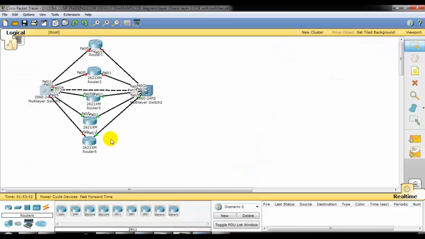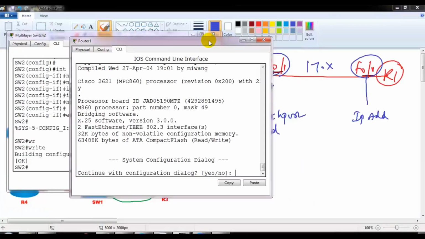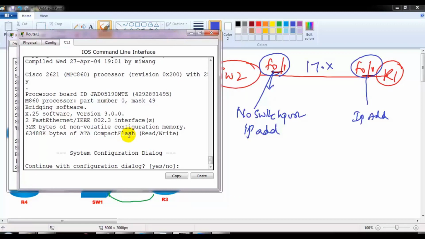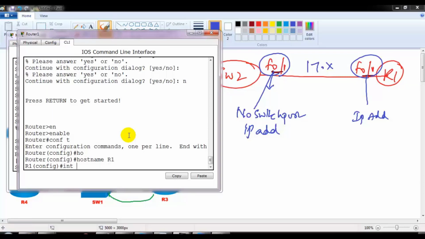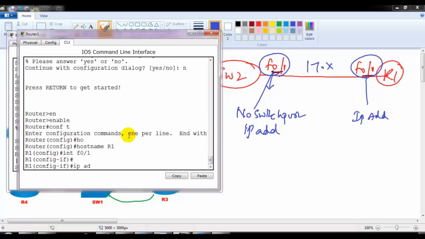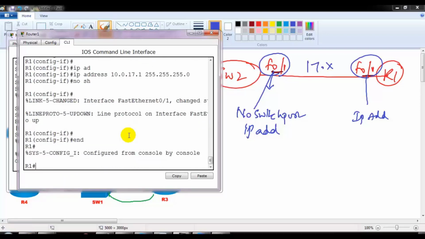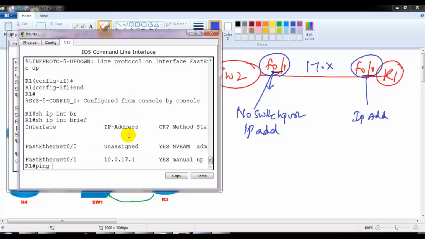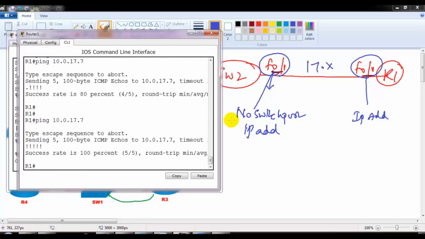On router 1 there's nothing configured, so I'll start with my basic initial configurations here. On router 1, I'll first change the host name, and then I'll go to my interface F0/1, and I'm going to assign the IP address as 10.0.17.1 with a /24 subnet mask. If I verify, finally I should be able to ping 10.0.17.7, that is my switch 2 interface. You can see it's pinging.